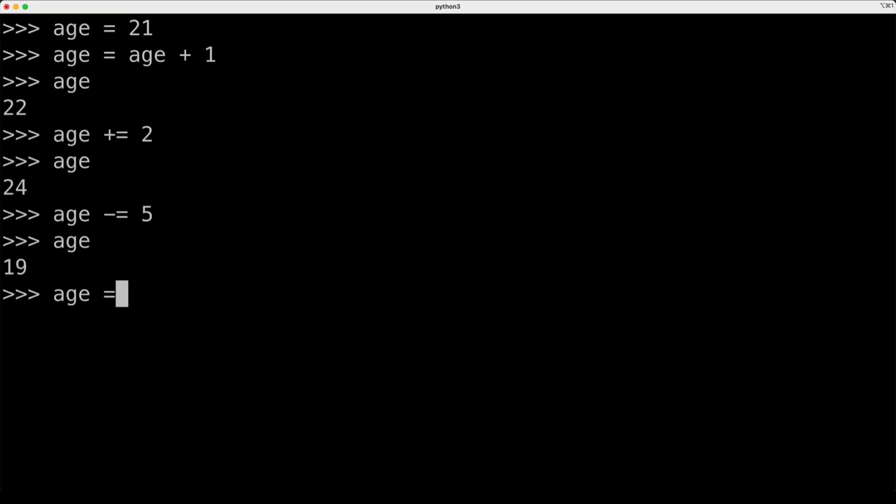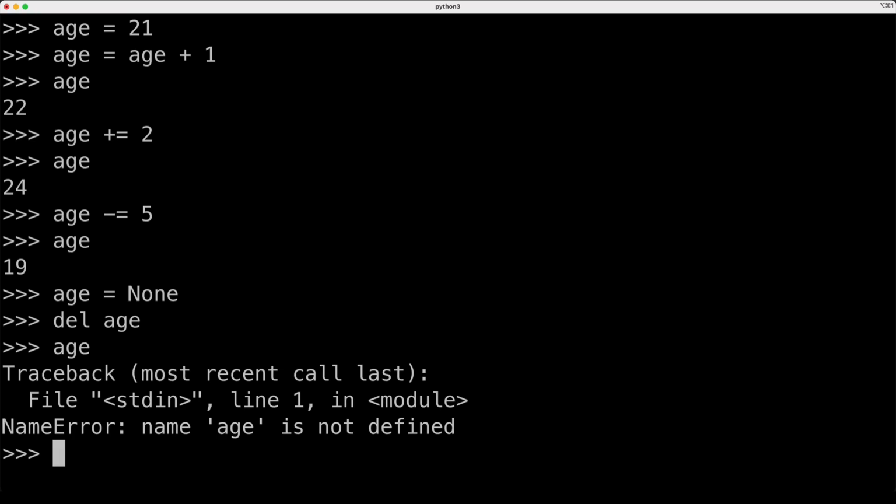Also, you could assign None as the value of any variable, and also you could delete a specific variable using the del operator, like that, and now there is no such variable.